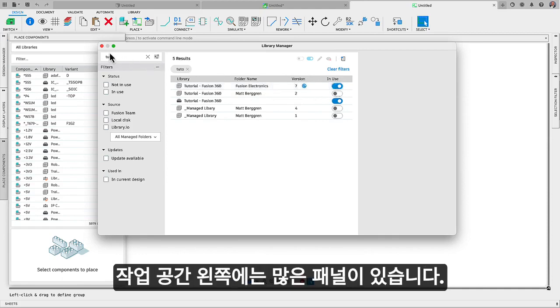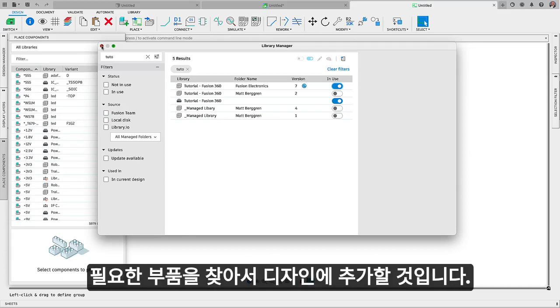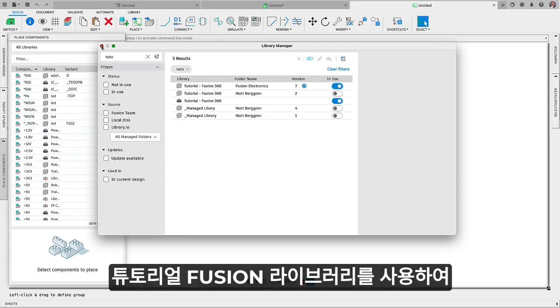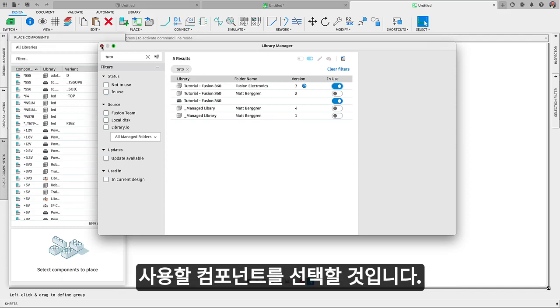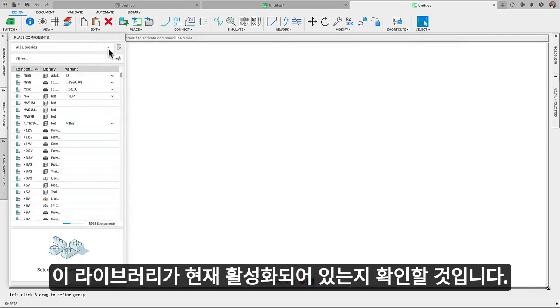Notice there are many panels on the left side of our workspace. We're going to be using the Place Component panel to find the parts that we need and add them to our design. We'll be using the Tutorial Fusion library to select the components we're going to be using. I'm going to use the Library Manager just to make sure that this library is currently active.